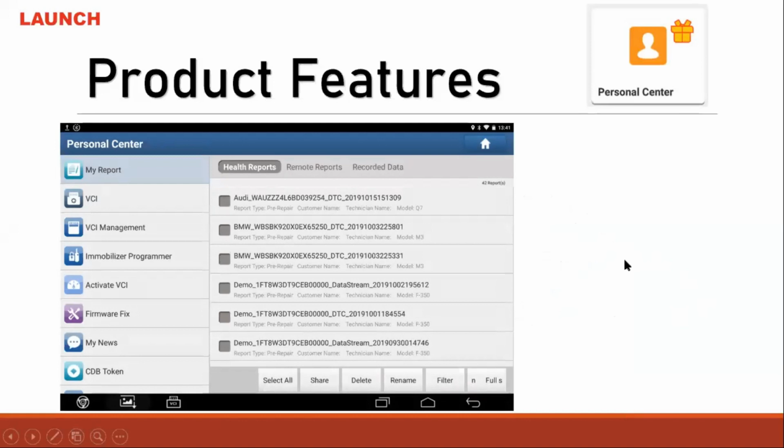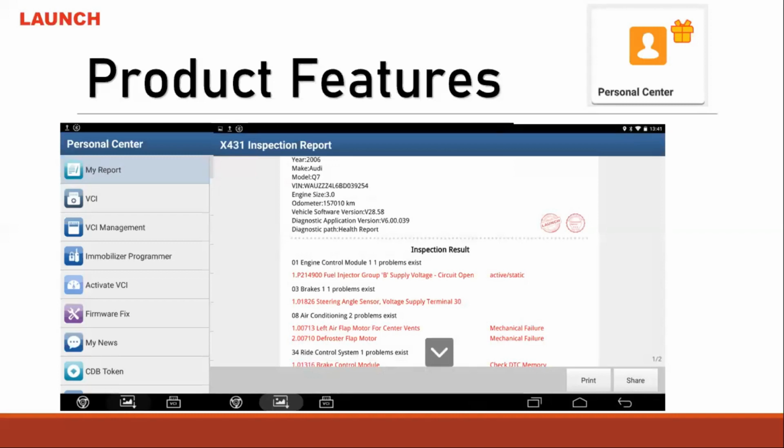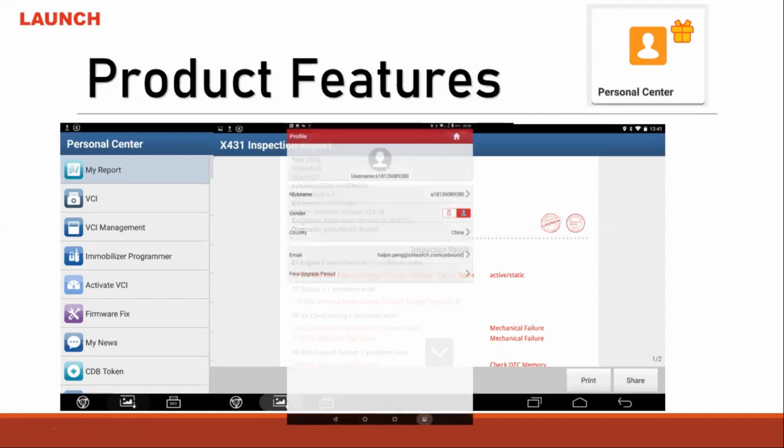So this is the next, My Report. So you have the report on the vehicle. So if you are checking the trouble code, then you can save a report for your company, just like an insurance company. They need the detail for that car. So in this inspection report, after you print it, or you can share directly with your email, with your Gmail. Okay.